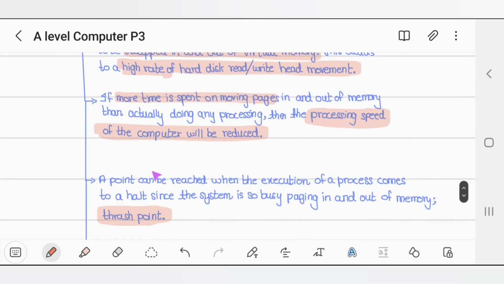A point can be reached when the execution of a process comes to a halt since the system is so busy paging in and out of memory.